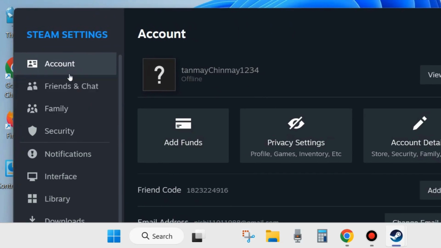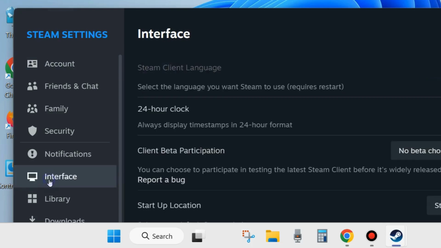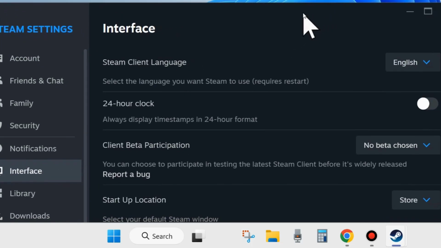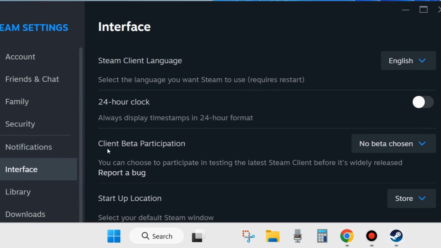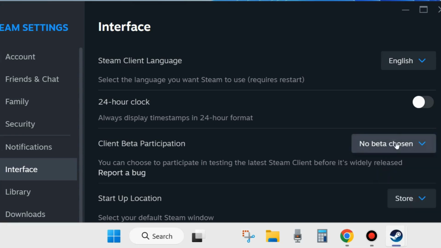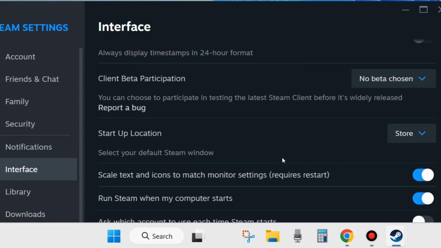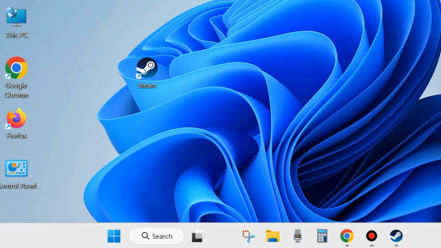From the left side of the Steam settings options, click on Interface. Thereafter, from the right side, you will find the option Client beta participation. Make sure that the No beta chosen option is selected. Click on the small arrow and you will find the Steam beta update option, or choose No beta chosen. Thereafter, close the windows and check whether your Steam Friends Network unreachable error is resolved or not.